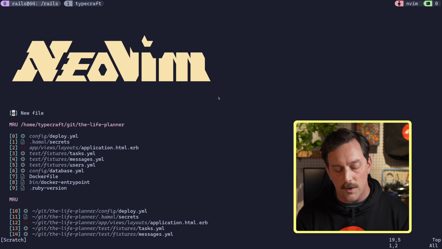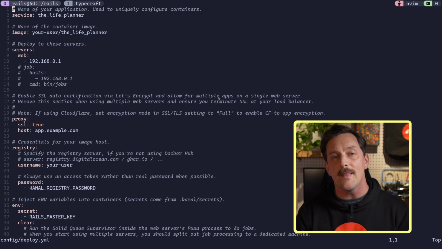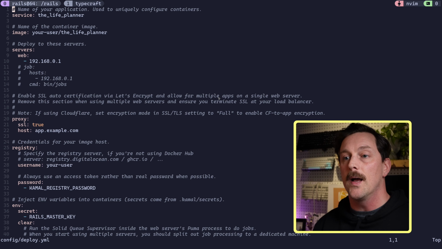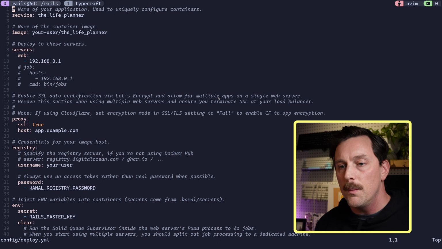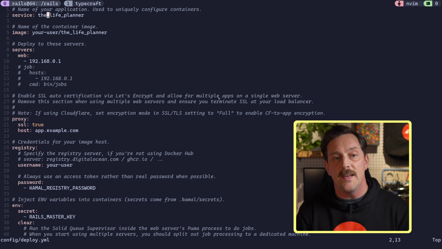Now, the configuration for Kamal lies in config/deploy.yml. This is the thing that controls what Kamal does. And you can see it's actually fairly nicely commented. All these comments describe the different sections and the different keys and attributes that we will be mentioning here. Now, the very first part of this is the name of the service.